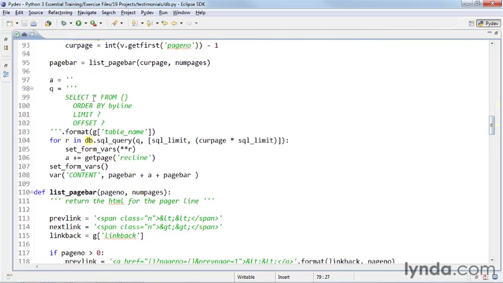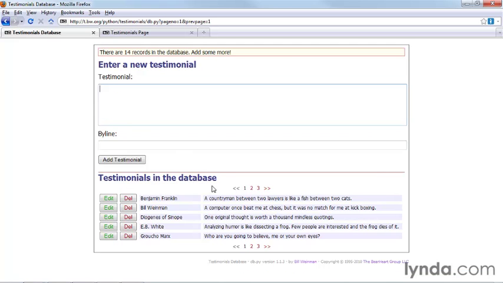And then we have our little bit of SQL, and this actually does the retrieval. Select from, order by byline, and limit and offset. In SQLite, limit and offset allow us to only get the first so many records, and if it's not on the first page, then to skip forward to an offset first and then get that many records.